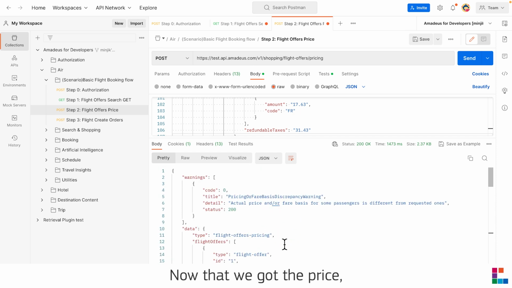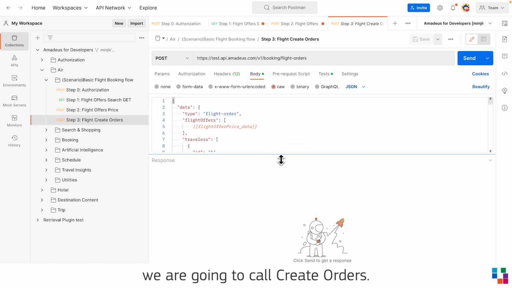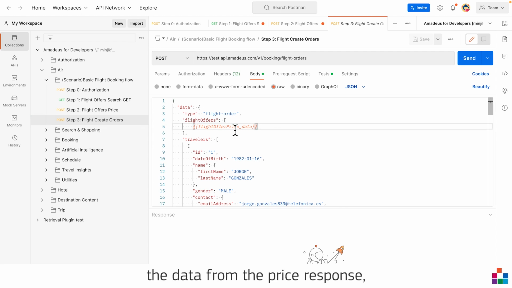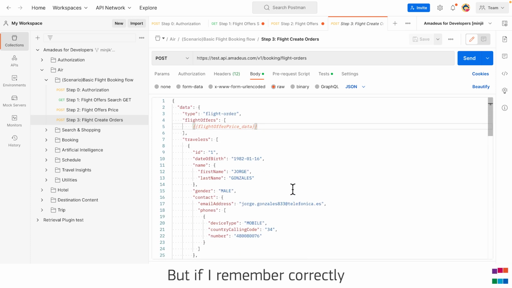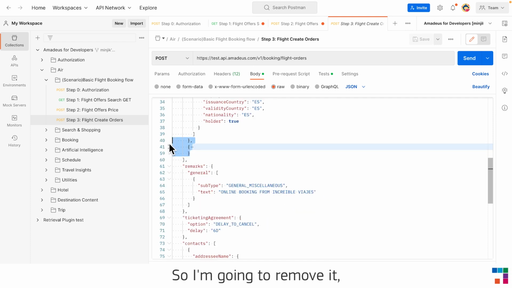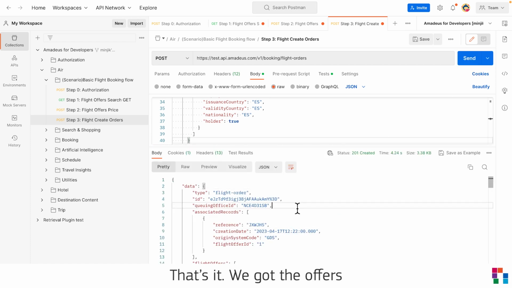Now we got the price, we validated the price, and to finalize the flow, we're going to call create order. Remember, in Postman, we already hard-coded the data from the price response, so we can just try to send it. But if I remember correctly, in this request we have two travelers, so I'm going to remove one and set it. That's it. We got the offers and we created orders. That's how you add the chargeable bags, and that's how you upsell the chargeable bags.